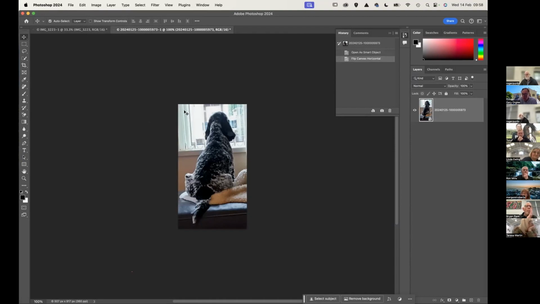Have you got a problem, anybody? Are you all okay? Everybody okay? What are we doing? Flip, yeah, flip, edit. So you're going to go to image and then flip horizontally.